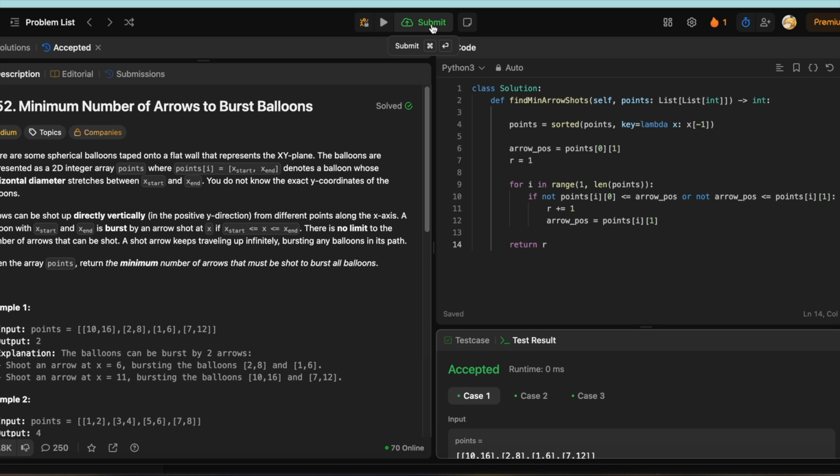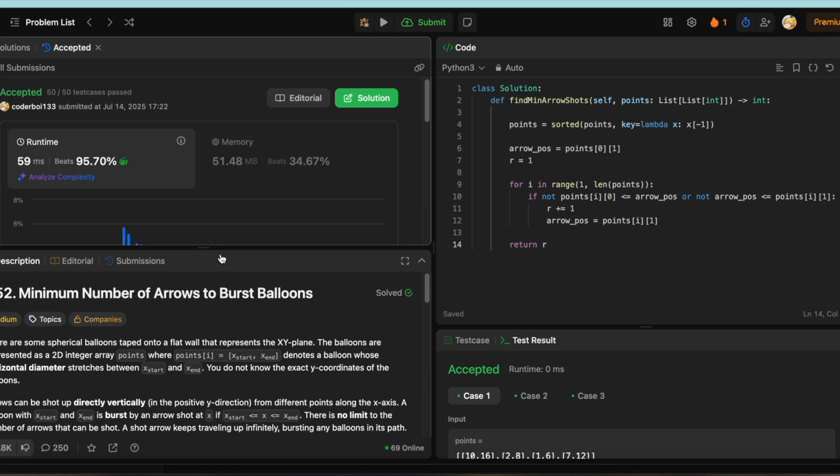Which it does, so let's submit. And it passes everything.